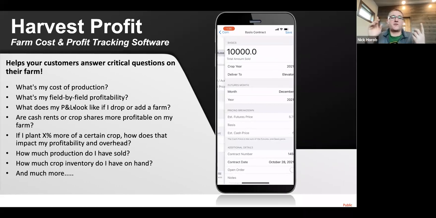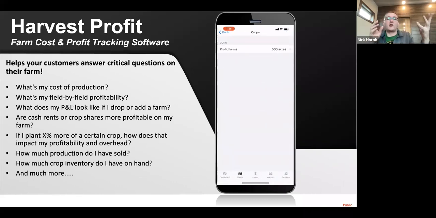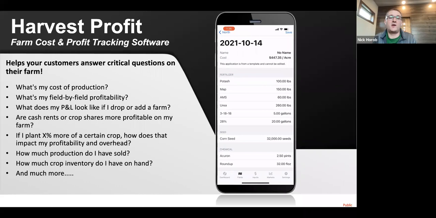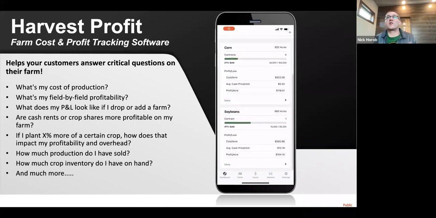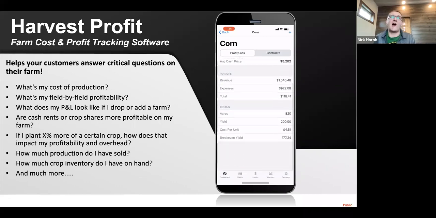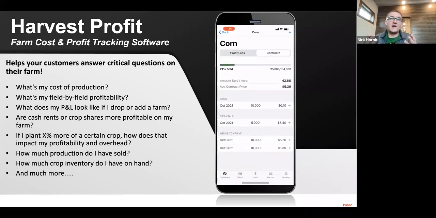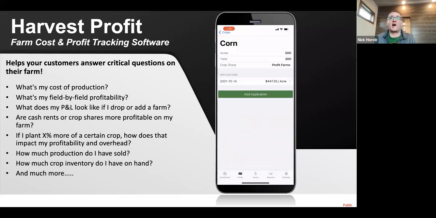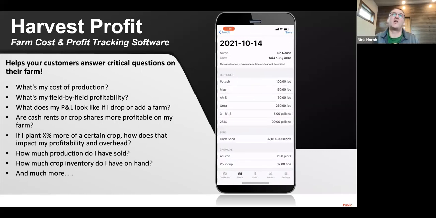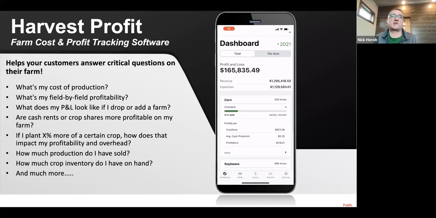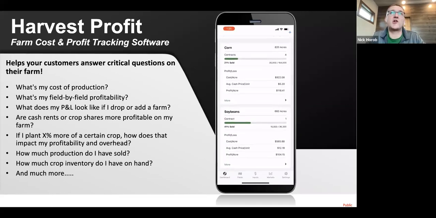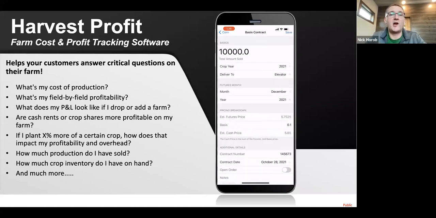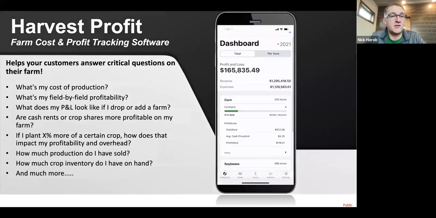So what's your cost of production? What's your field by field profitability look like? What's your P&L look like if you add or drop a farm? Are cash rents or crop shares more profitable? If you're planting more of a certain crop, like if you push your rotation one direction, how does that impact the overall overhead distribution on your farm? And then answering a lot of questions related to grain marketing. How much do I have sold? How much do I have delivered? What's my average sold price? What happens if I sell more? So really trying to help you get more visibility into the number side of your farm to help you make more confident, proactive, and profitable business decisions.